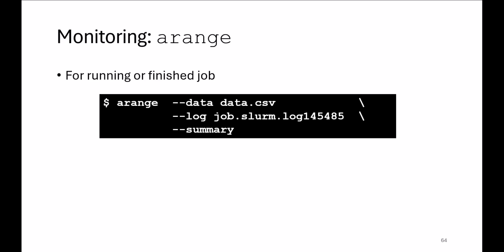This can be used for many purposes. One of them is monitoring. And again, arange helps us here. So you can monitor either running or finished jobs. You call arange on the command line with the data file you're currently processing in that job, the log file, which of course must exist, so your job should be running, and you specify the summary option. And that will give you the number of tasks that have been executed successfully or failed.